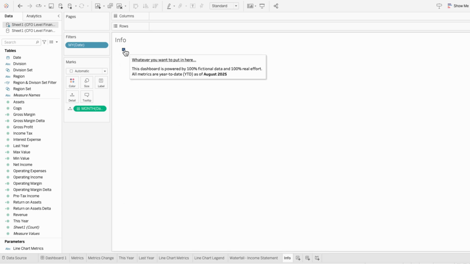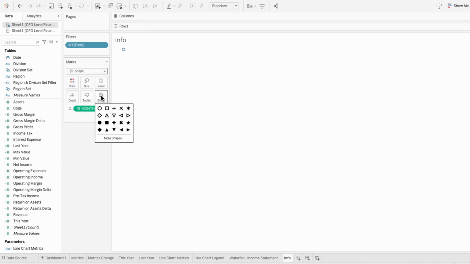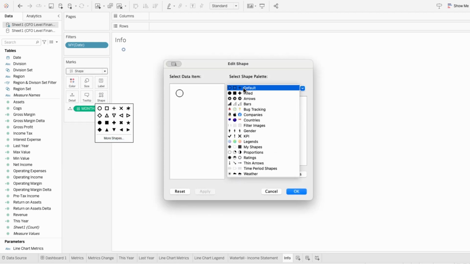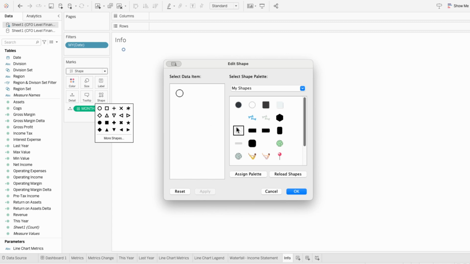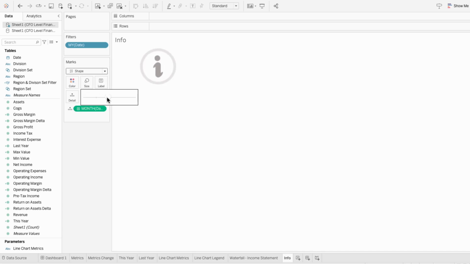But the square isn't very intuitive for a tooltip, so I'm going to switch the mark type to a shape. That way I can use shape in the marks and choose any image I want. And I'm just using a circle with an eye in the middle to represent information, because this is a simple familiar icon that signals it's a tooltip. And you can use the size slider to increase the size of the icon.